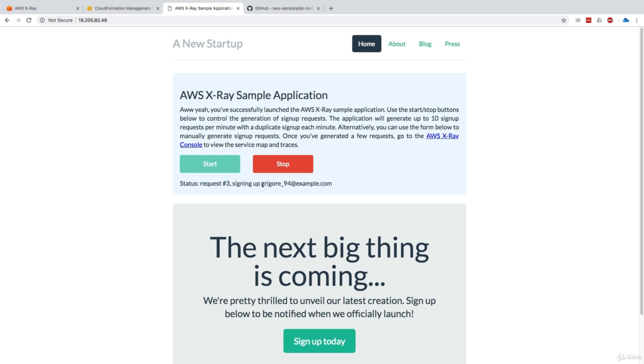So we're going to leave it run for maybe 20, 30 signups, so about 3 minutes. And it turns out that each minute there's going to be a duplicate signup. And this duplicate signup should trigger an error, okay? And so we're going to look at these errors in X-Ray and see how things work. So I'll just pause for 2 minutes while we go to request number 30. Now 36 requests have been made.